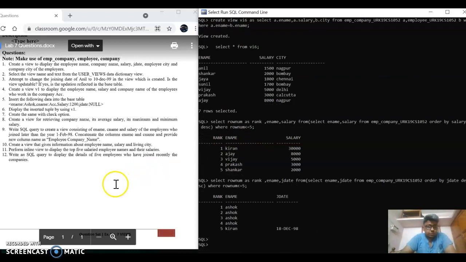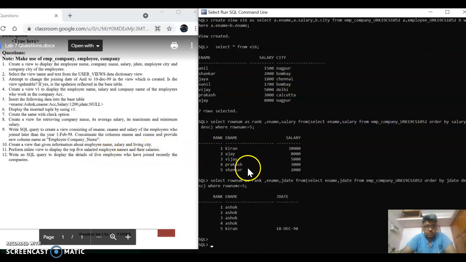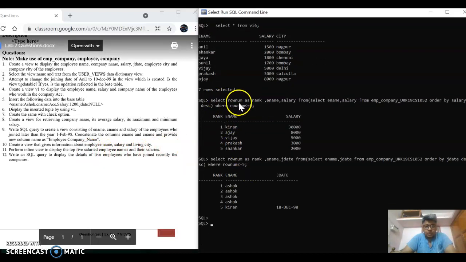And coming to the 9th question, perform an inline view to display the top 5 salary employee names and their salaries. So select rownum as rank, ename, salary from select ename, salary from employee company table order by salary, where rownum is equal to 5. And the rank came as 1, 2, 3, 4, 5, and the ename came and that salary also came.